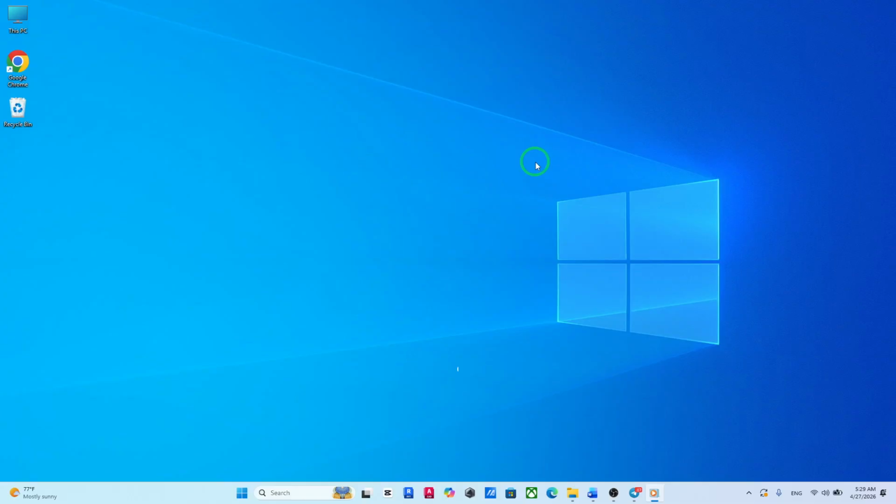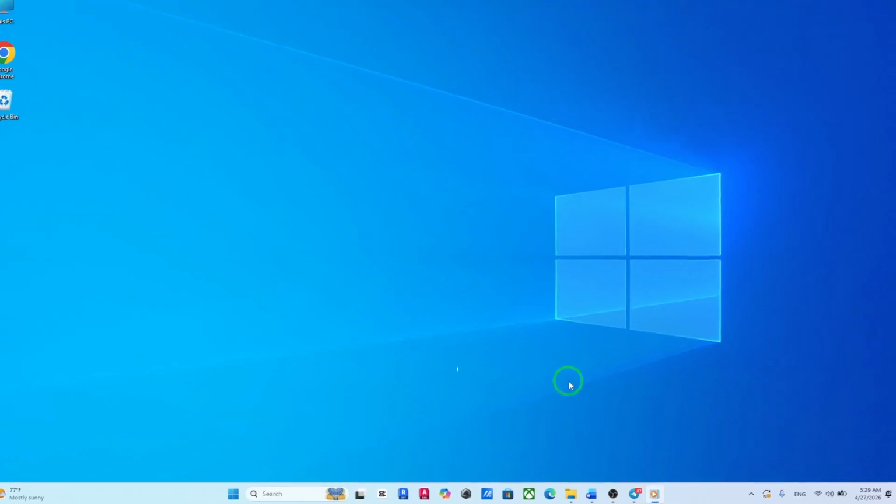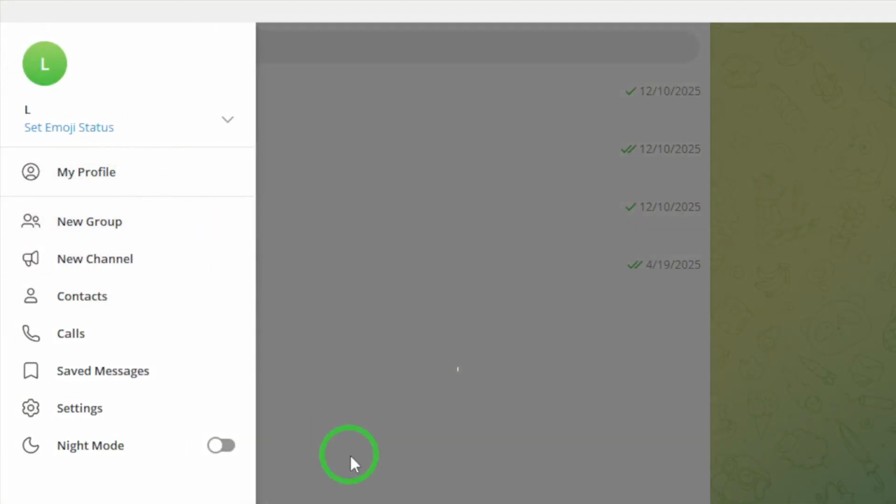First, go ahead and open the Telegram app on your PC. Make sure you're logged into your account so you can access all the settings.